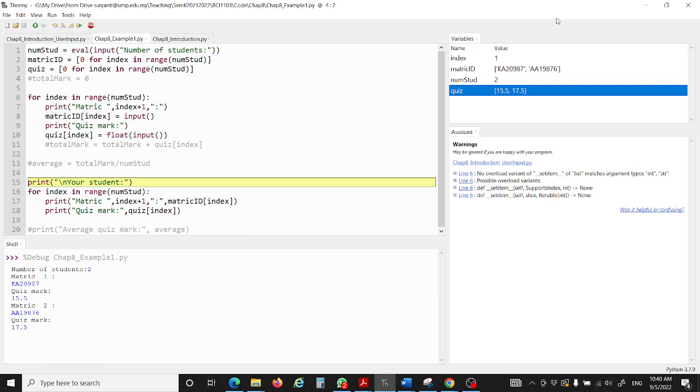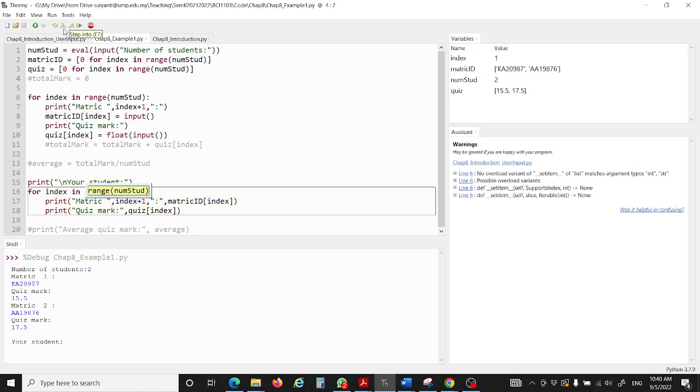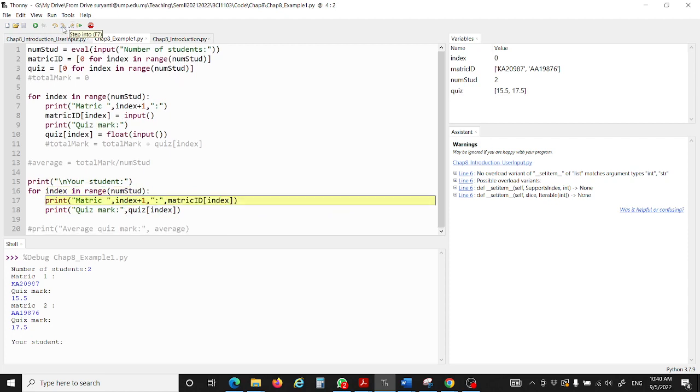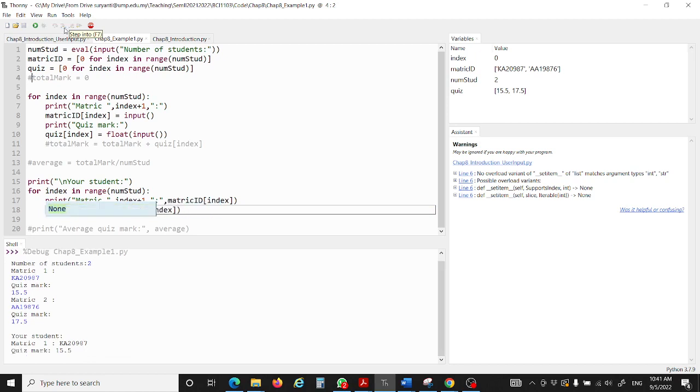Now we want to print this value by using the for statement. Okay, for range 2, so our loop will run 2 times. Matrix ID, index 0 refers to KA. So it will print KA here. The quiz mark for KA is quiz index 0 as well, 15.5. So we have here 15.5.